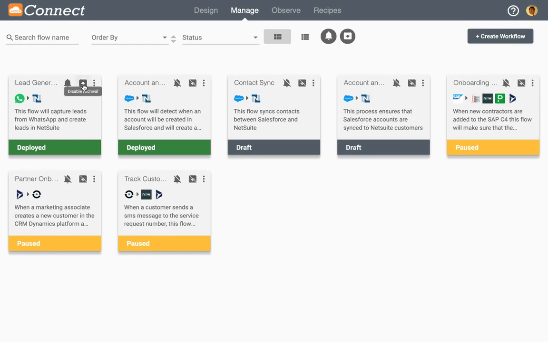And you can also disable archival if you don't want to have that data being archived for any reason. And it's just, again, as with the notification, a simple click.